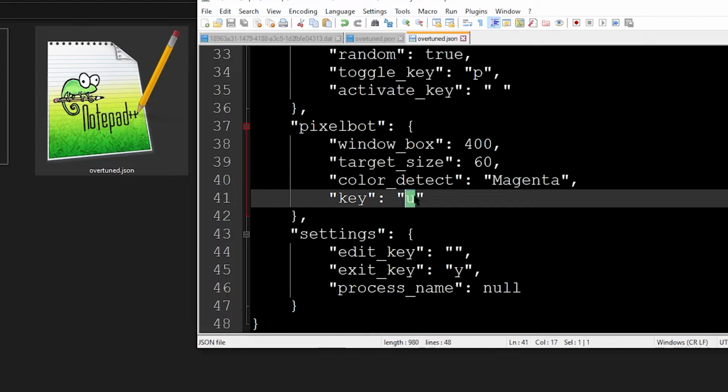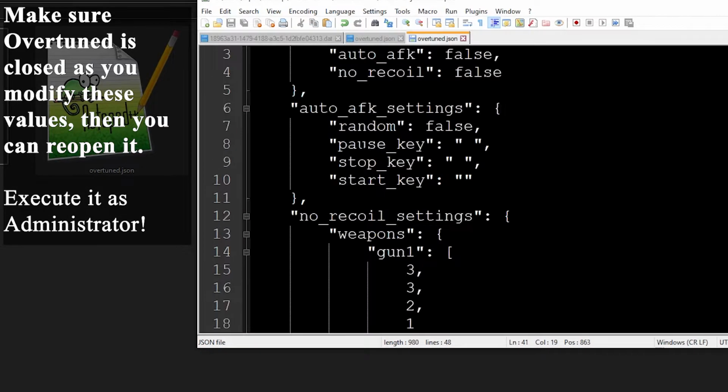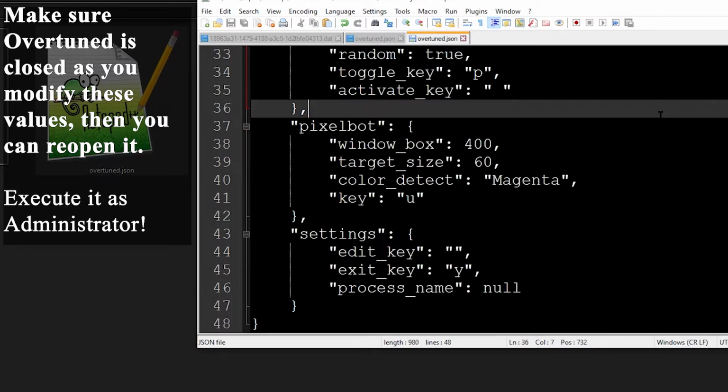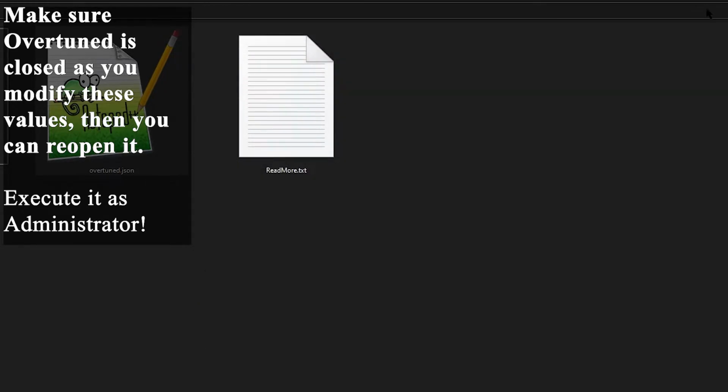If you want to change the key to activate it, you can change that too. You can change whatever you want here. All right, cool. Let me save that, Control S. Let me go back to the application.